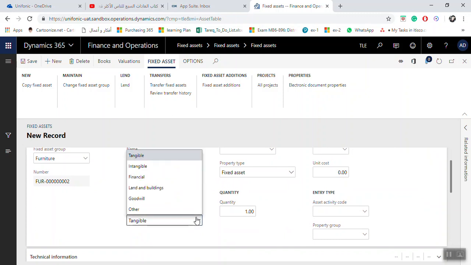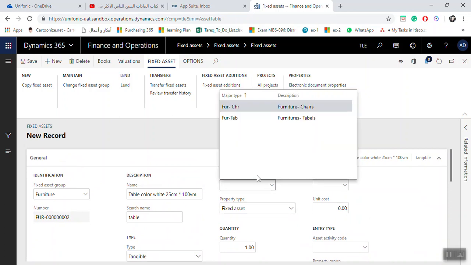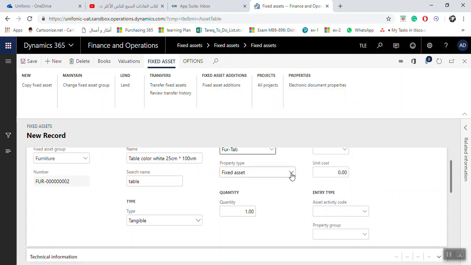The type here is by default generated from the fixed asset group, which is furniture. The measure type here, what is the measure type? For example, furniture tables. What are the property groups for fixed assets? What is the quantity for tables? If you purchased more than one, you have to put the quantity here.